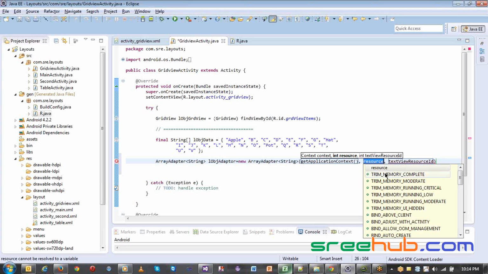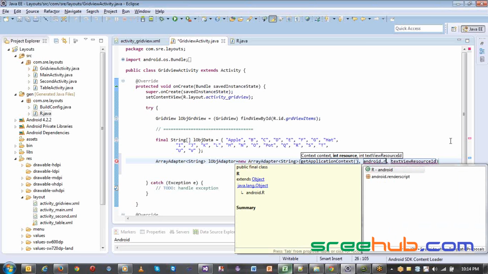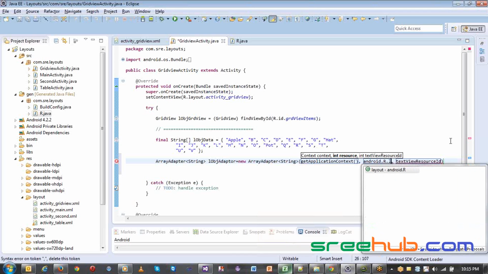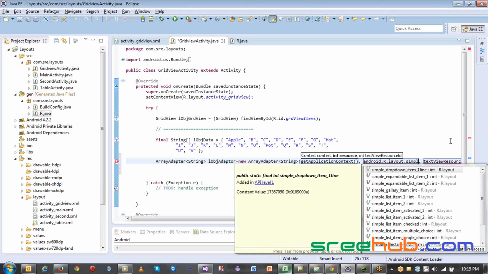your grid view. Now here you have your Android app, which is, now when I am saying Android app, it is the API. Android dot, you have a separate R for Android. Now this R is nothing but the resource of the Android API itself, right? Dot, so you have so many things. As of now we want to select layout dot, and you can see that there are so many options you can select.